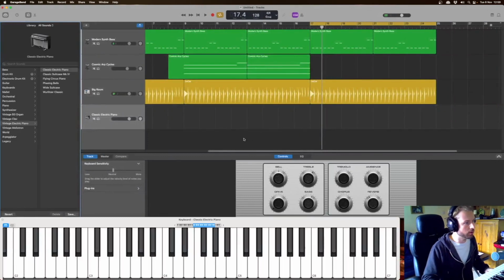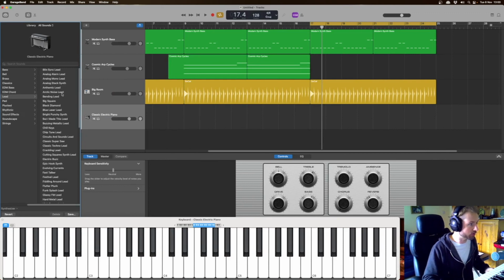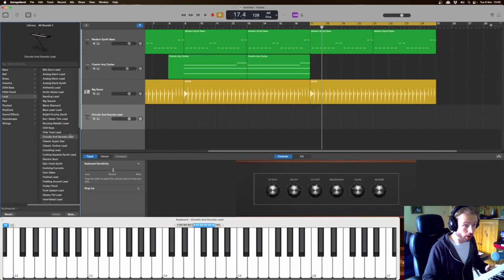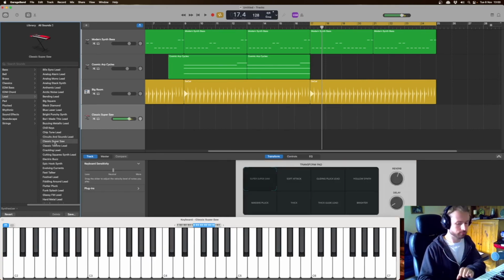Okie dokie. So let's think of something like a lead line. So we're going to add a melody to this. And let's have a look at some of these leads. And I don't know any of these patches that well. I don't really use GarageBand. I use Logic mainly, but they're very, very similar. So the good thing is that once you're comfortable with GarageBand, you can always upgrade to Logic at a later time. Okay, let's have a little go through these.